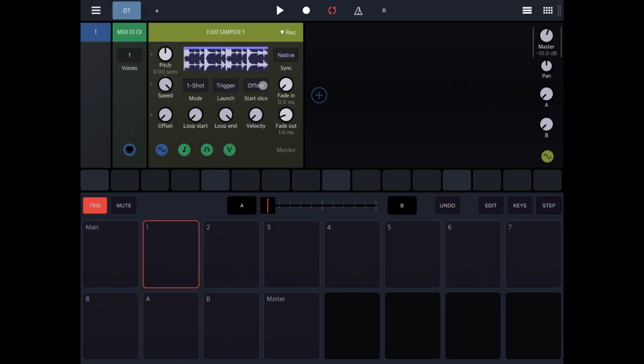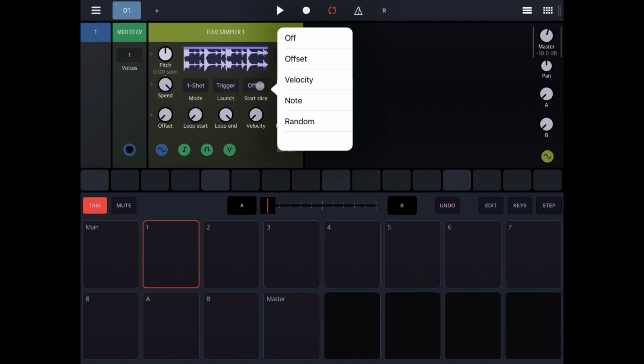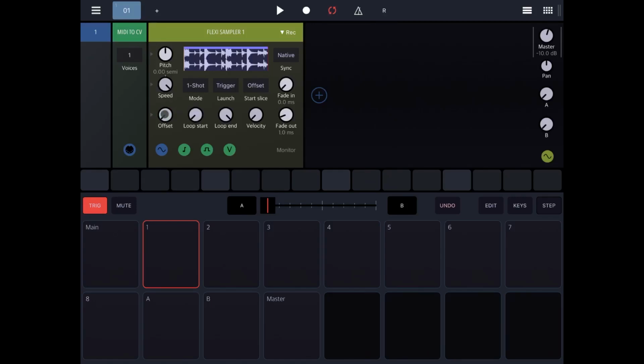Here you have the start slice on the offset, where you can also set it based on the velocity that you press on the keys, on the note, and random, which I will show you shortly. You have an offset dial. If we put it somewhere like that and press again, it will start from the offset vertical bar, that orangey bar. So you could command it.